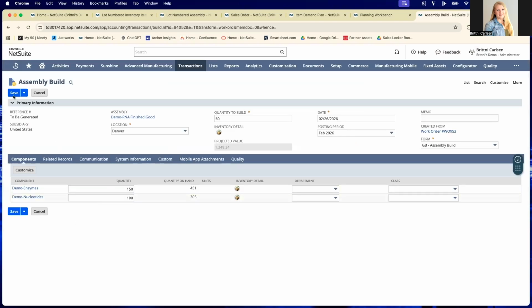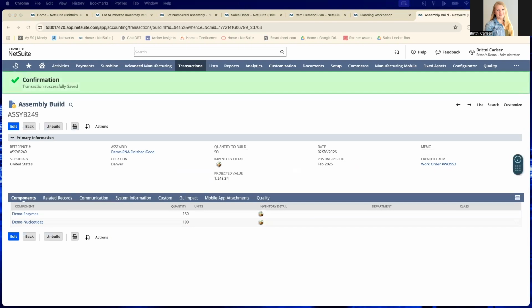Click OK. Okay, now I can go ahead and click Save. Okay, now we have built our 50 items.